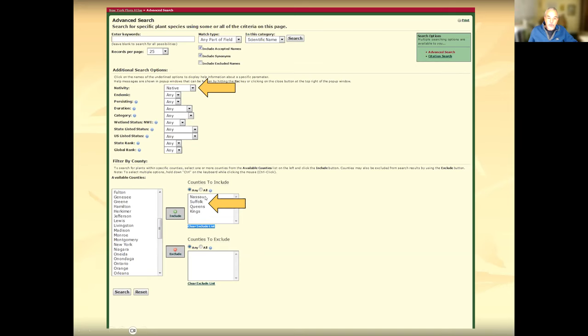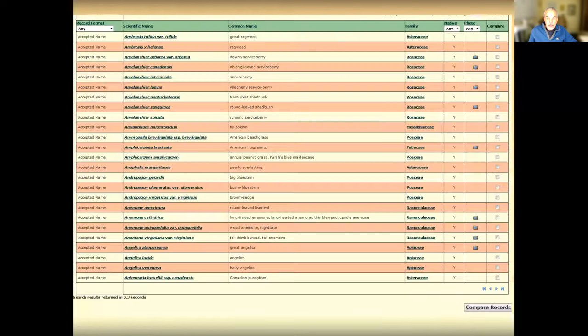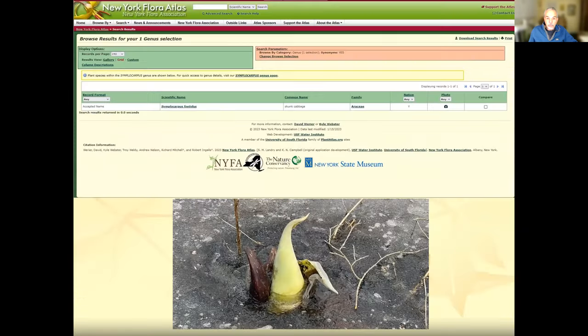And for example, this one for Long Island, Nassau, Suffolk, Queens, and Kings. If we click that, we would get this kind of list showing the scientific name, the common name, the family, the nativity, if there's any photo for it, and you can compare it to other species. And if you clicked on one of those, for example, skunk cabbage, one of my favorite plants, shown here at the bottom, what it looks like now in the winter with its flowers still sticking out of the ice, getting ready to bloom in the spring.